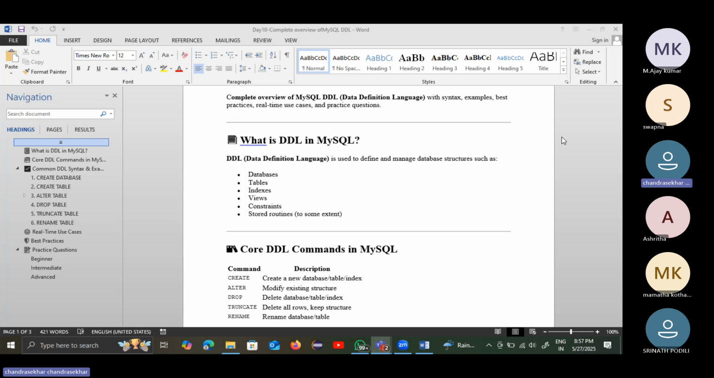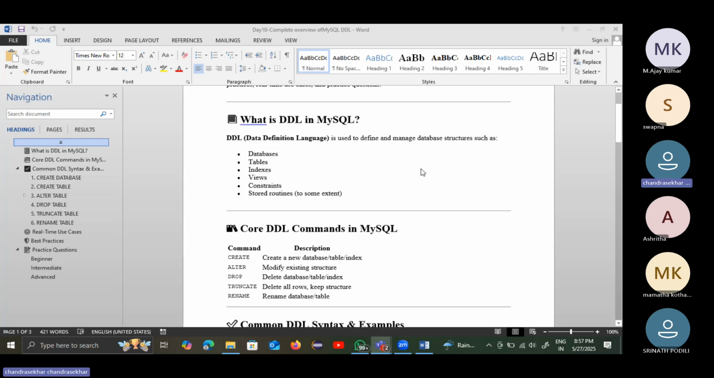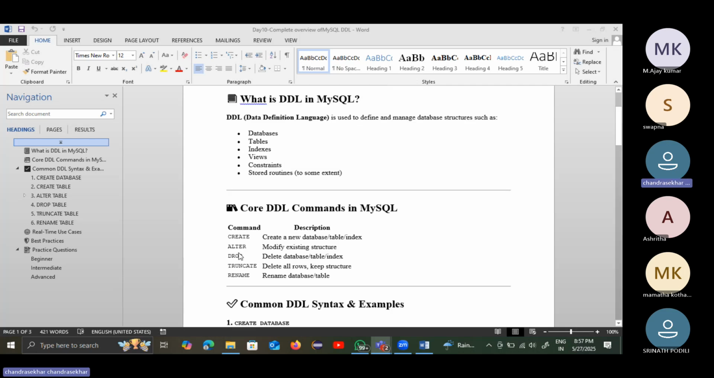This is about databases, tables, indexes, views, constraints, or stored procedures. These are how we are going to define things in various use cases. The core DDL commands in MySQL that we need to know are create, alter, drop, truncate, and rename.